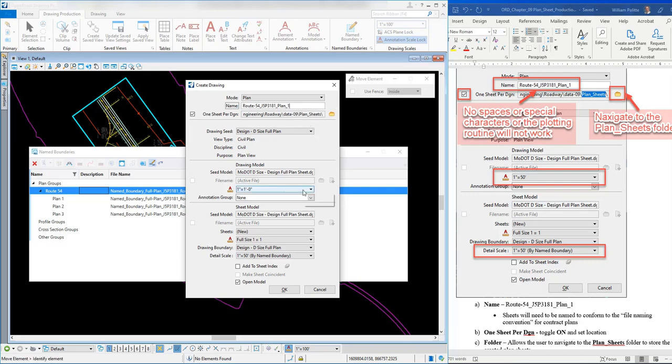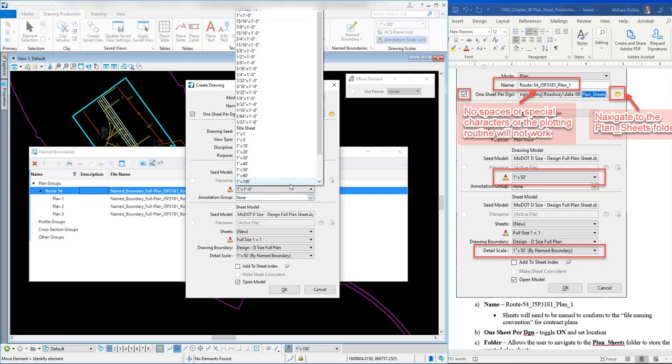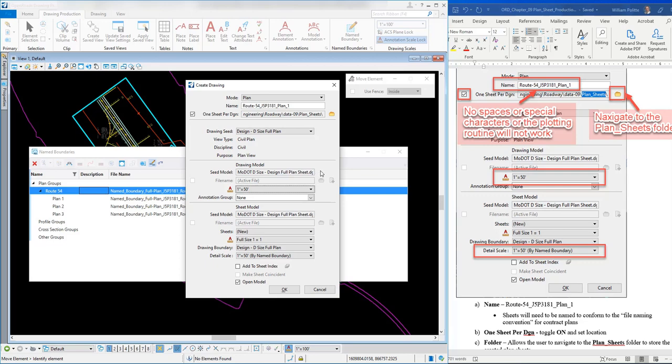Next thing we want to change is down here we've got an annotation. We want to make sure that's 1 inch equals 50 for our sheet. Then we're going to slide down and make sure that this says 1 inch by 50 here. So we're good. We can't open the model; it will open up the last plan sheet that we create. So we're going to go ahead and hit OK and let this process.